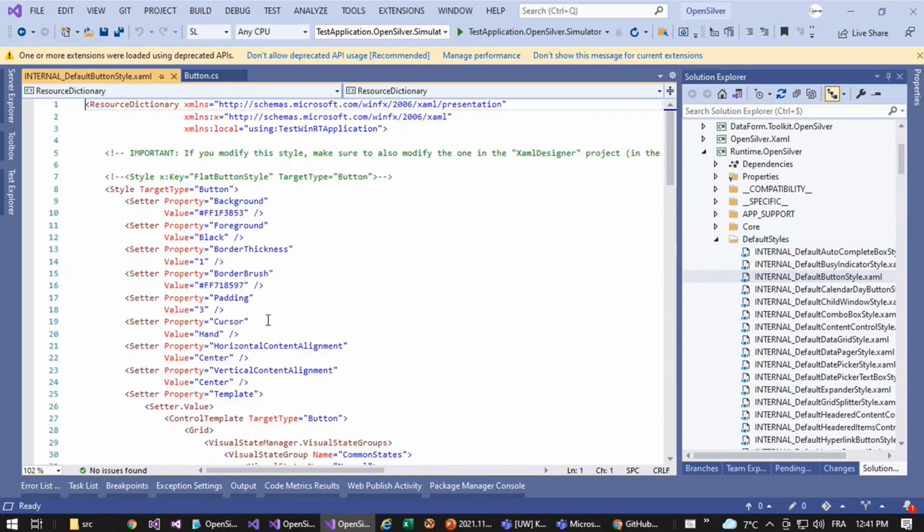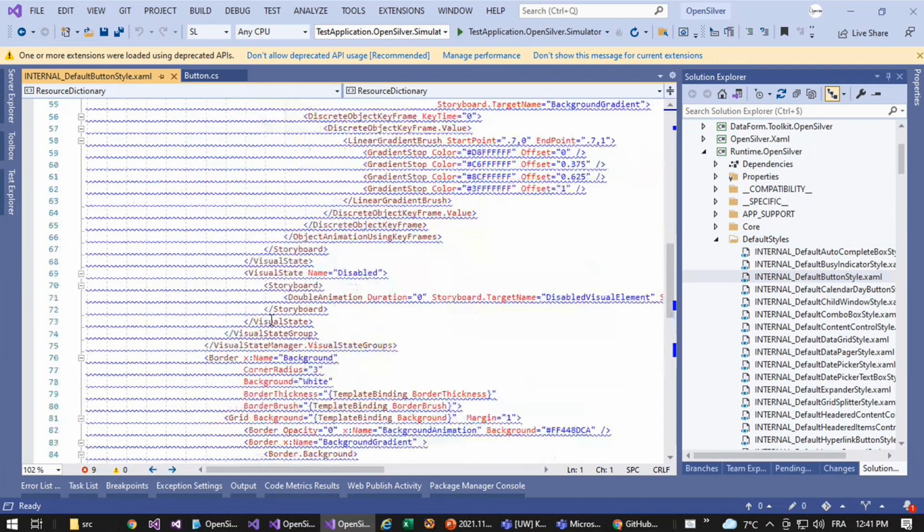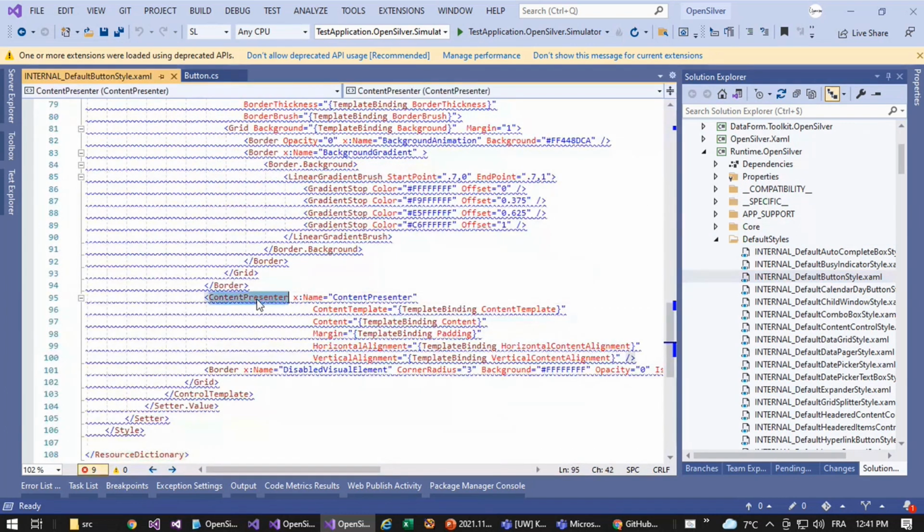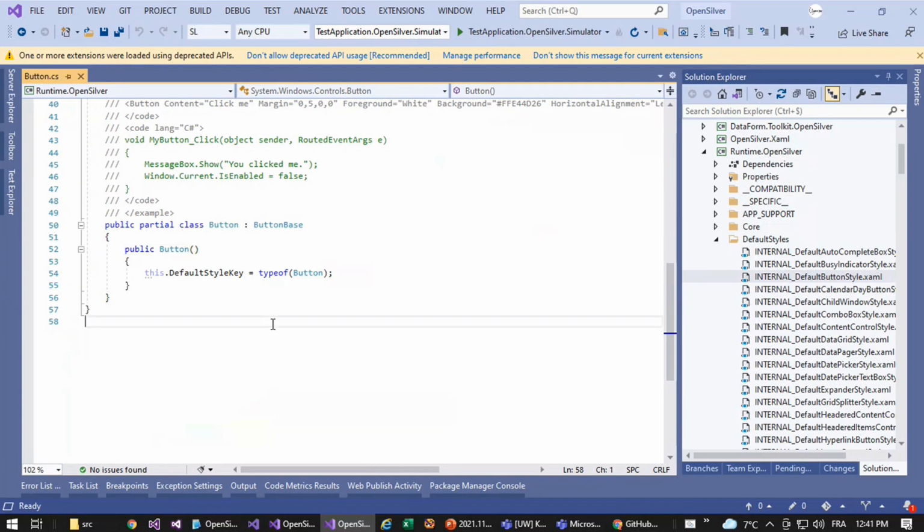If you look at the style for the button, you can see that it is made of a content presenter, a border, a grid, and basically other XAML controls. So in that case, there's nothing to show here. This is standard C# and XAML, very similar to that of Silverlight and WPF. And so there's no HTML here at all, actually.